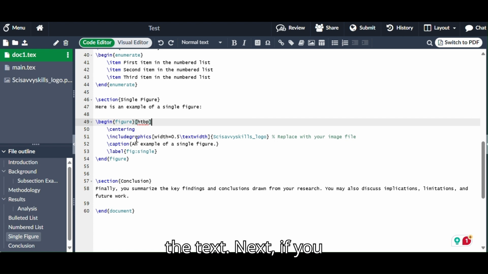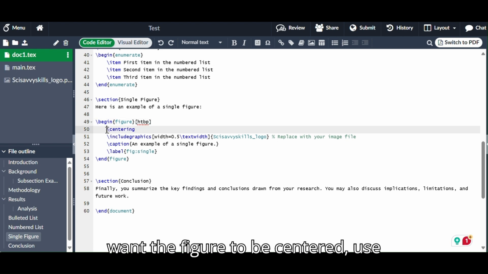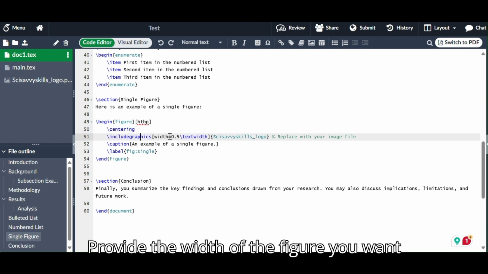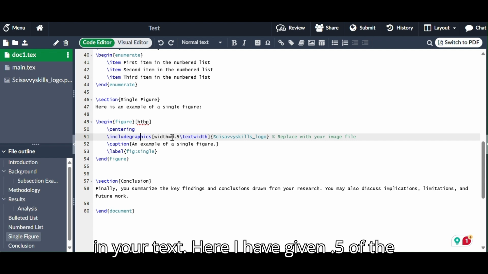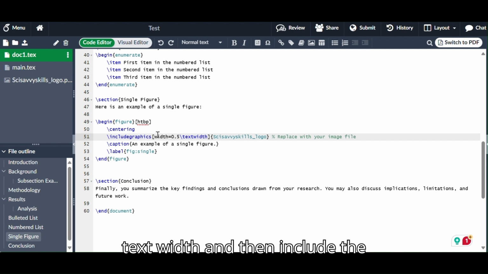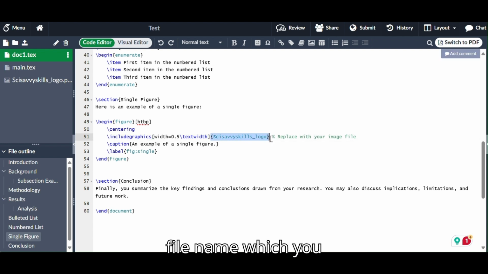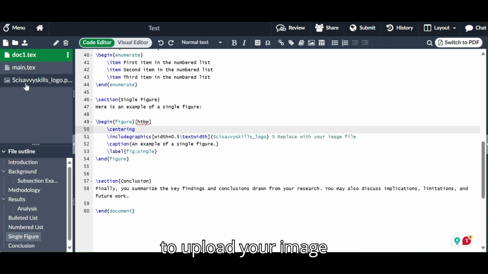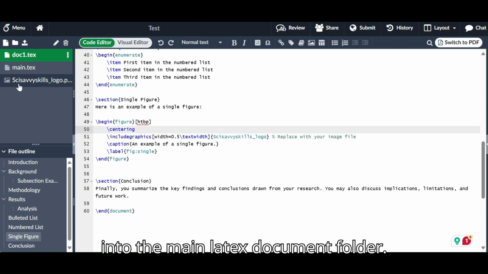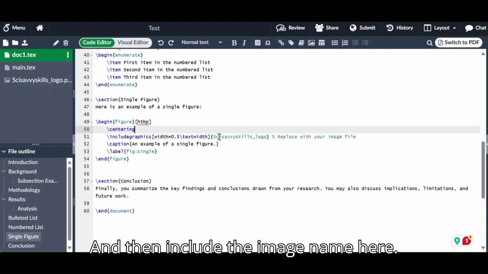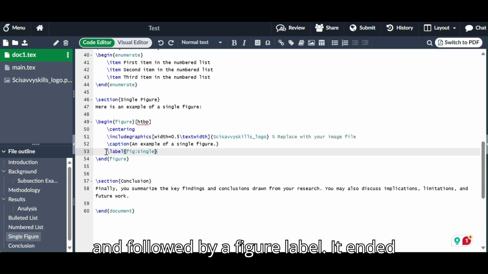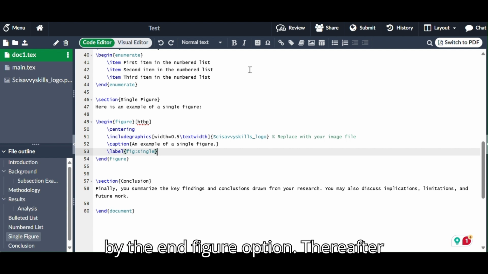immediately after the text. Next, if you want the figure to be centered, use option centering, then include graphics, provide the width of the figure you want in your text. Here I have given 0.5 of the text width, and then include the file name which you want to upload. So before that, I'd like to remind you that you have to upload your image into the main LaTeX document folder and then include the image name here. Here you can provide your caption and followed by a figure label. Get to end it by the end figure option.